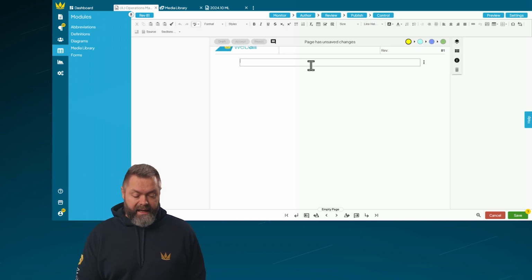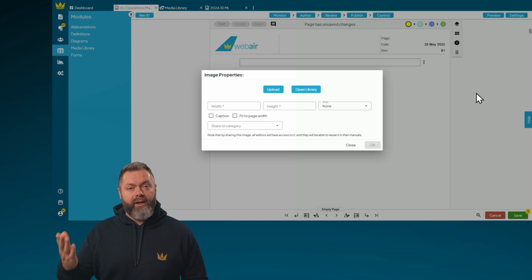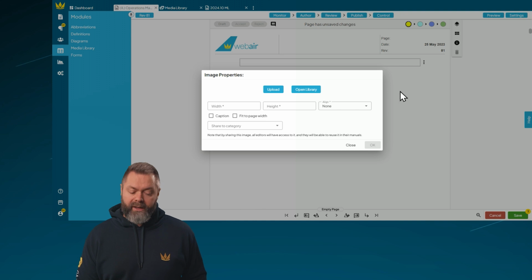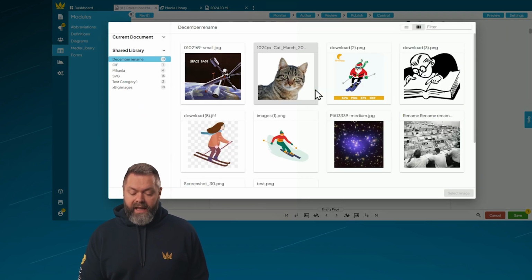Now we'll find our image, and you'll see that this dialog has changed a little bit. Our image properties have changed because now I can upload an image like we always could, but I can also choose to open the library. So let's start with opening up our library. If I click Open Library, I will see everything I have available.